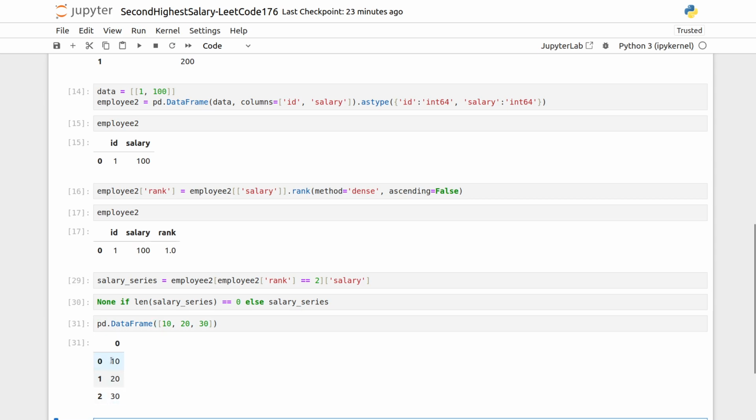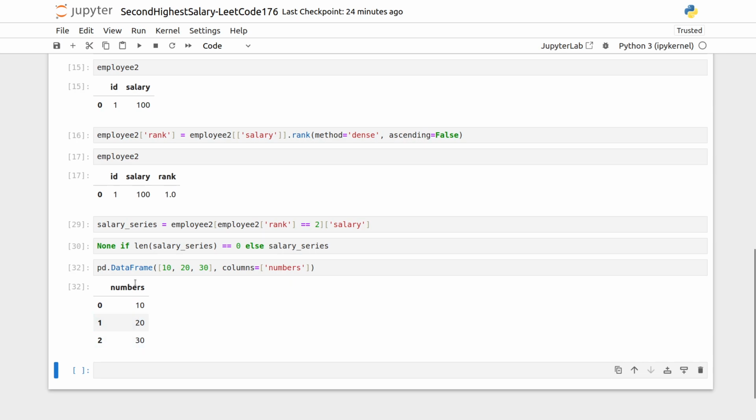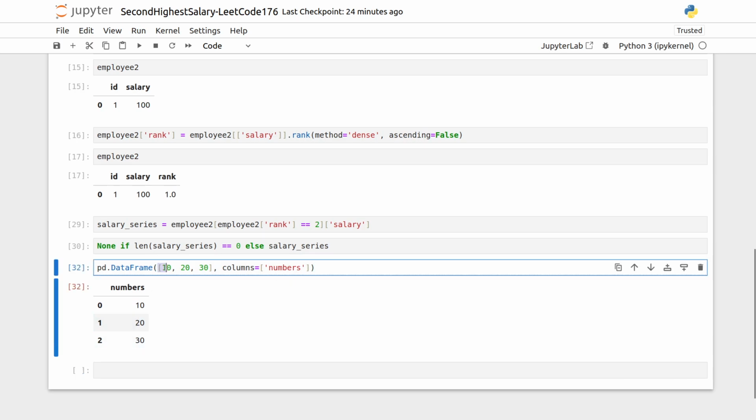We get 10, 20, and 30, but the default column is 0, and the default index also starts from 0. We are not bothered with the index values. We want our columns to be renamed. So if I go by this way, the way that Leetcode has done, we would pass on this columns variable as a list of columns. So I'll just use numbers or something. If I rerun it, we get numbers instead of 0. Okay, I think we are going somewhere and it's in the right direction.